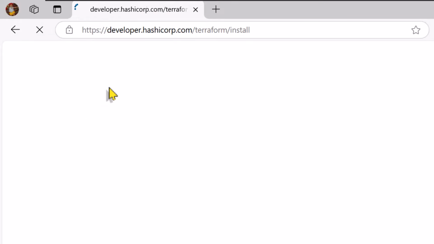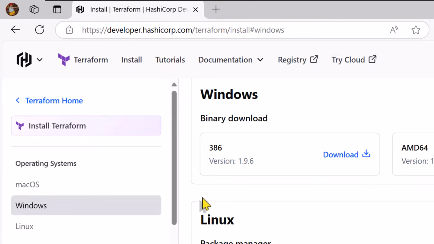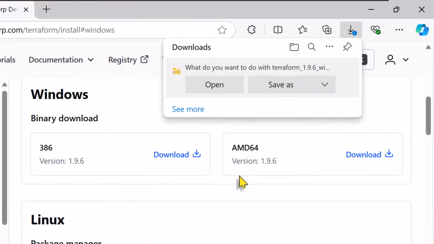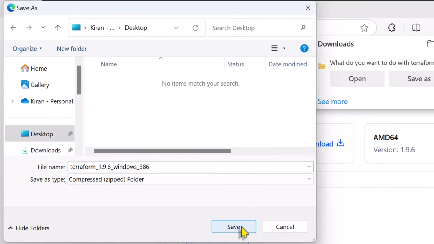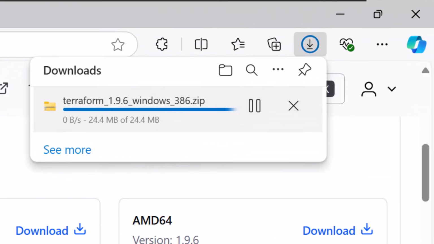terraform.io/downloads, press enter. On the left side, click on Windows. Since I'm using an Intel processor, I will click download next to the 386 version. Click on save as, and I'm going to save it on my desktop. So it's going to download the zip file.